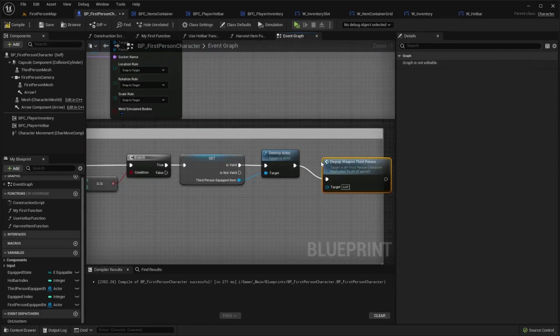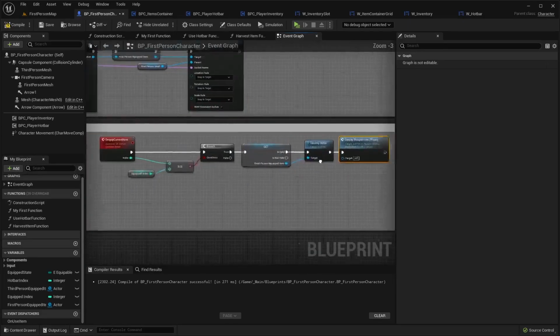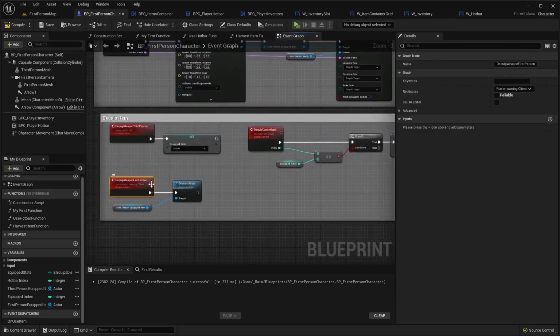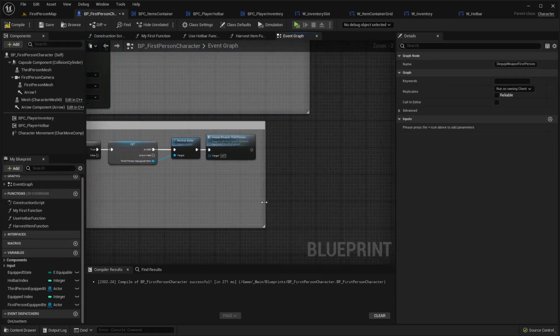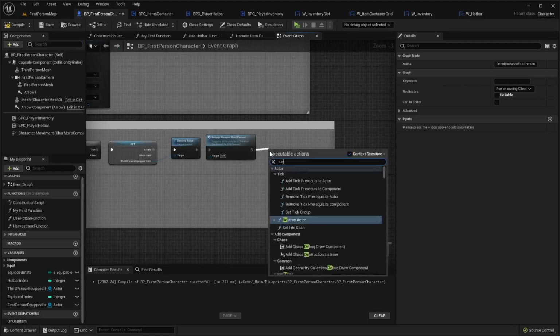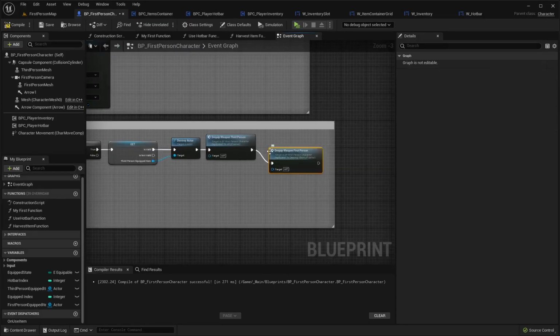And then we also want to call our de-equip weapon first person, that way we can get rid of that first person model. So do de-equip weapon first person.